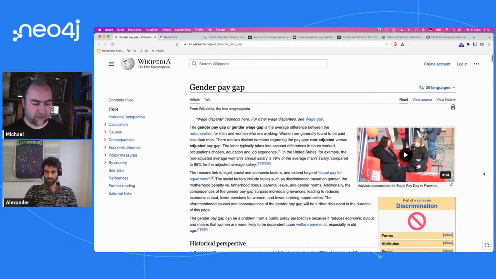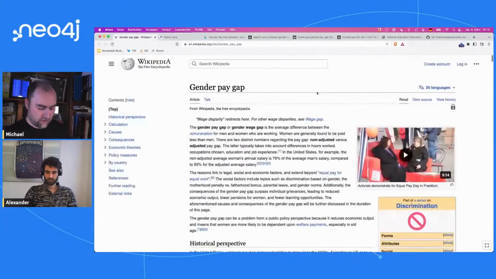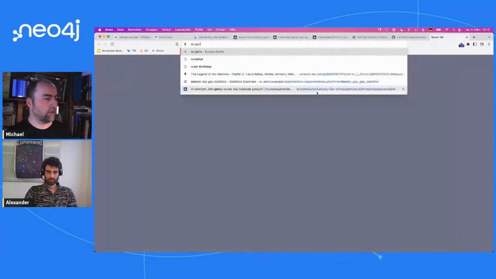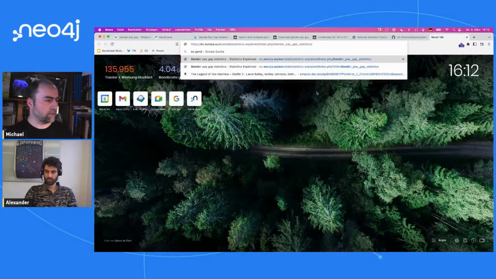Cool. So Alex found this. Basically, this is the Wikipedia page on the gender pay gap. There's also a European Union page about gender pay gaps, that I can open. Is this one?